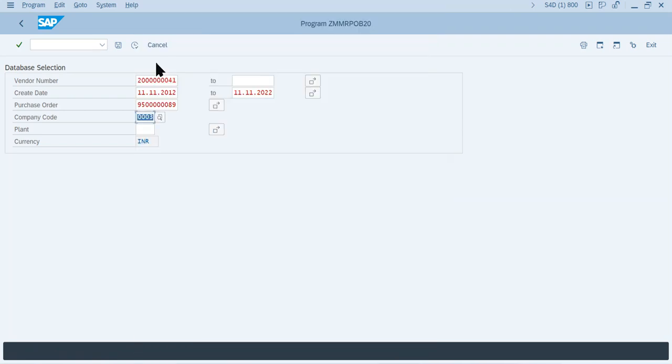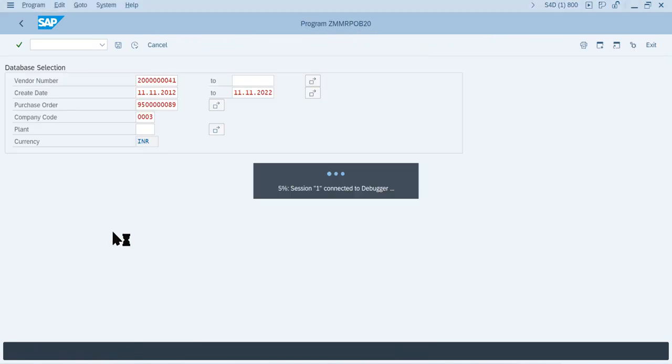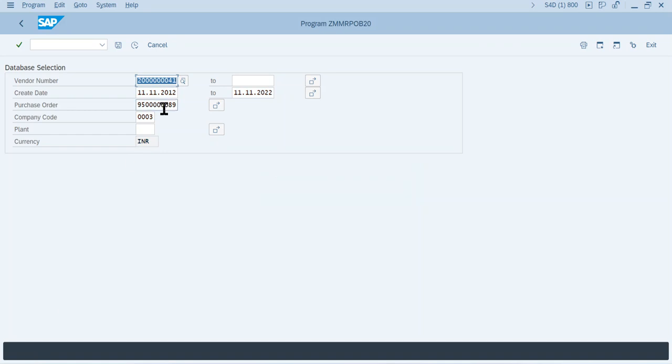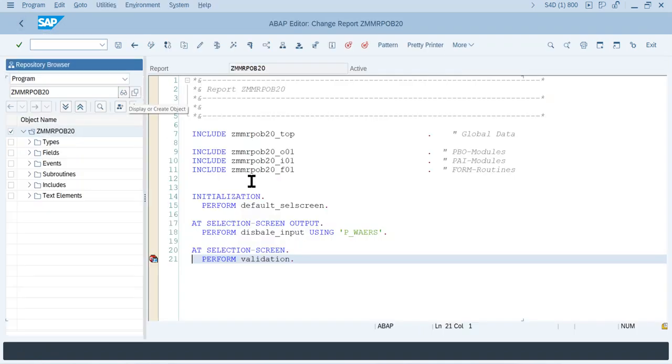No error messages. Now you see all turned to black, right? Because we entered the right value. So this is how you write validation logic for the selection screen fields. Any doubts so far?